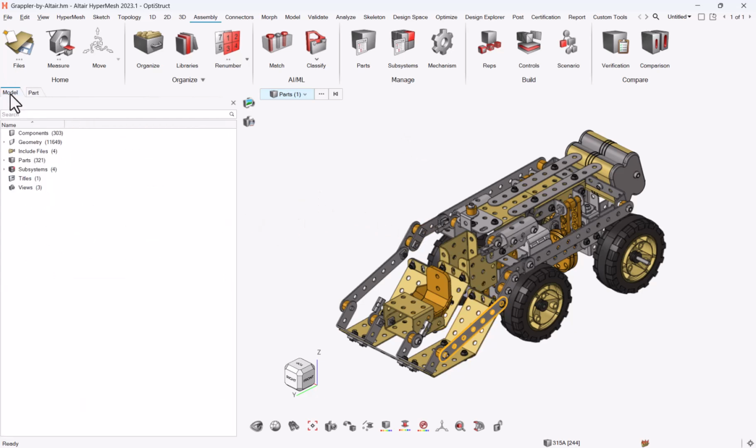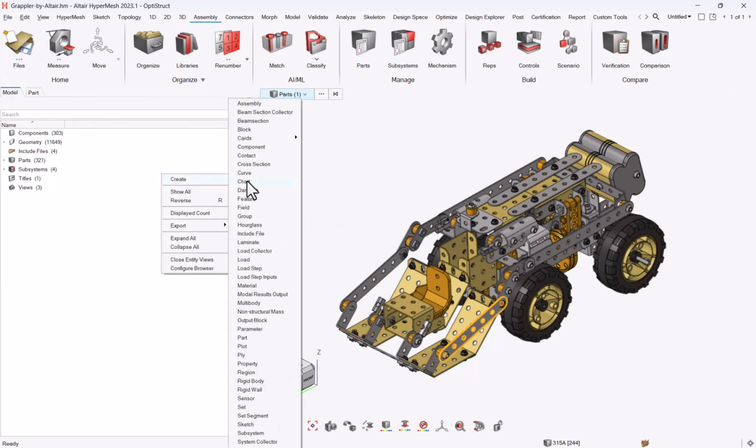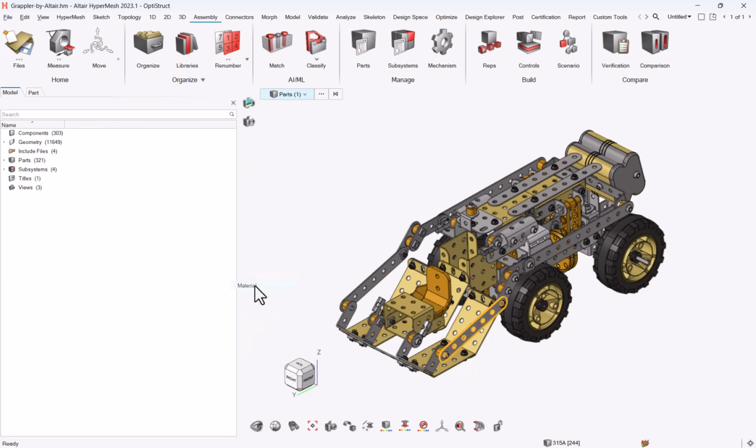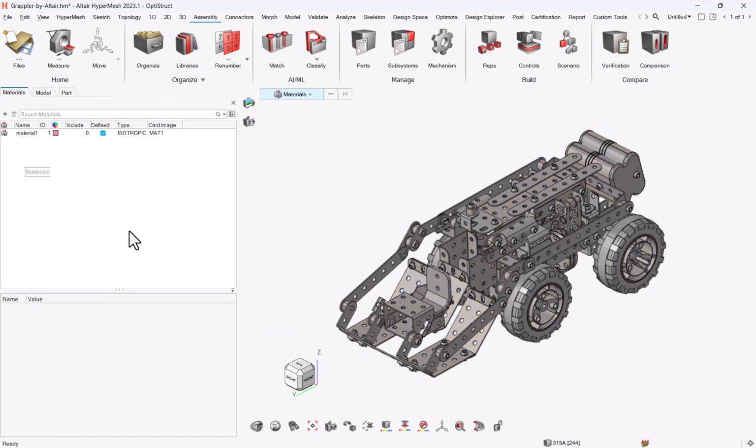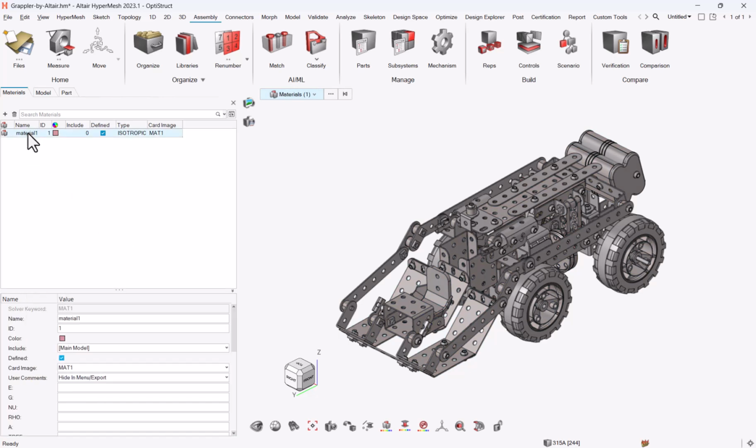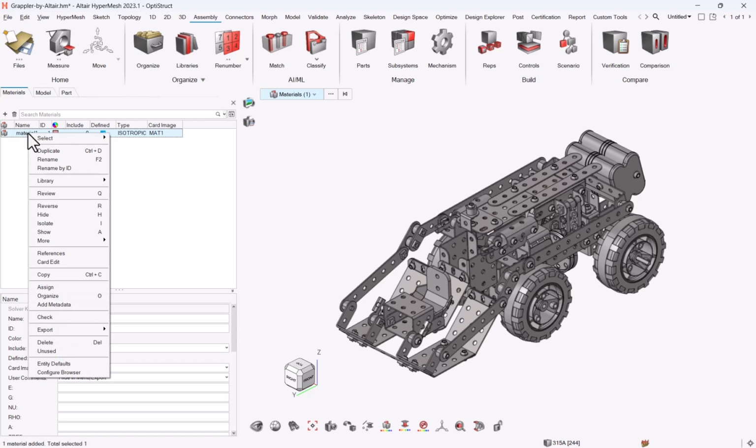Prerequisite number 2 is about the material library. So let me create here a dummy material so that I can go to the material browser. When you are in HyperMesh, anytime you create a material, you can save it in a local database by doing right-click, Library, Save. And once you've done it, you can load it either by its ID or by its name.